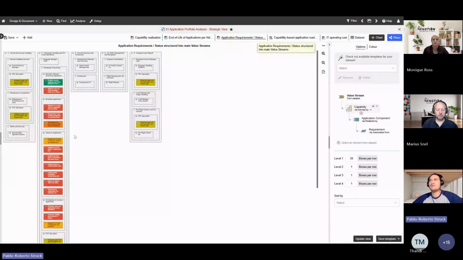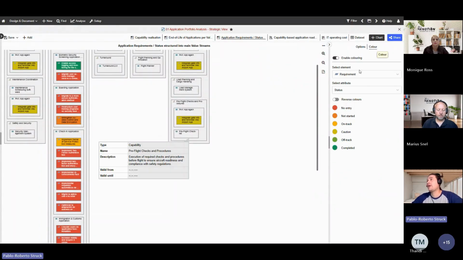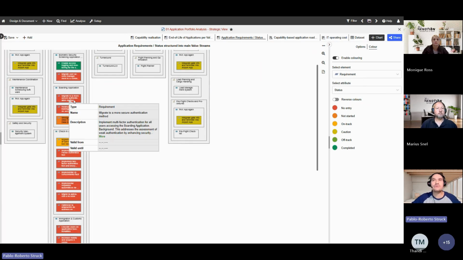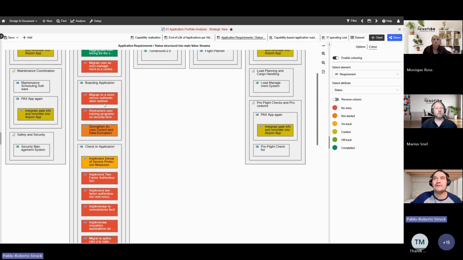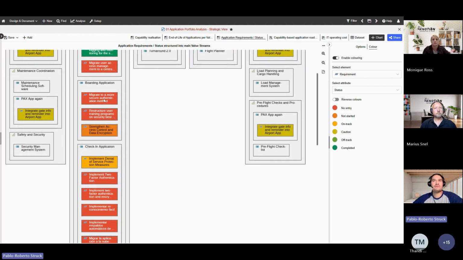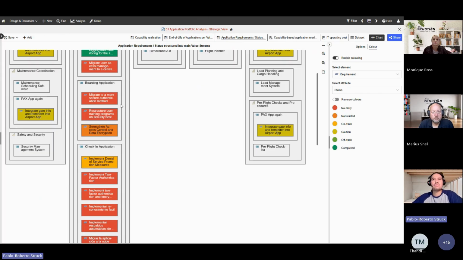If we continue, let me just check what we have here, the requirement. Okay, so here I have the status of the requirements. The requirements become important in the concept of making changes to our application. If I scroll in, you can see it says migrate to a more secure authentication method, right? So these are requirements that we have derived from workspaces that we're going to see.